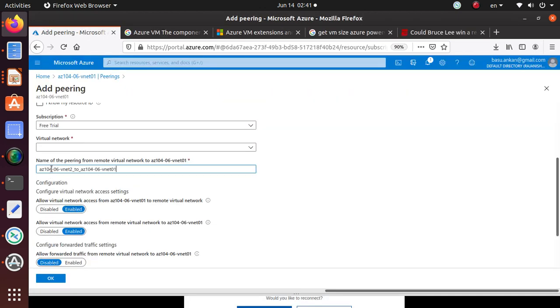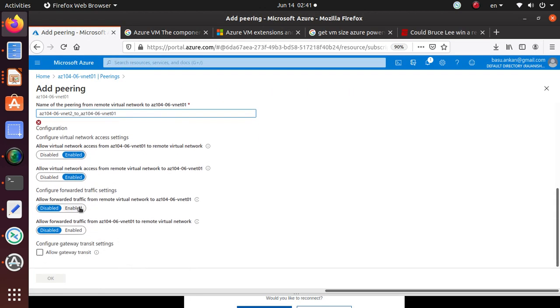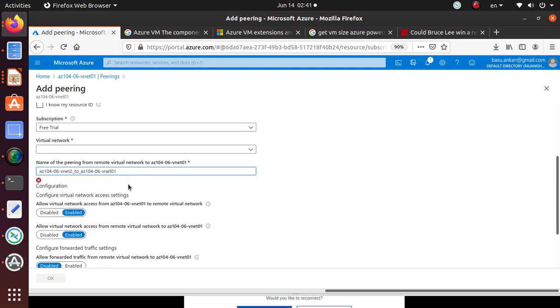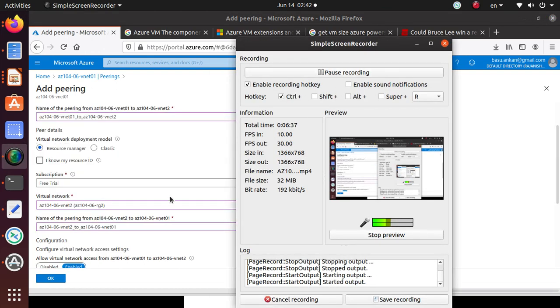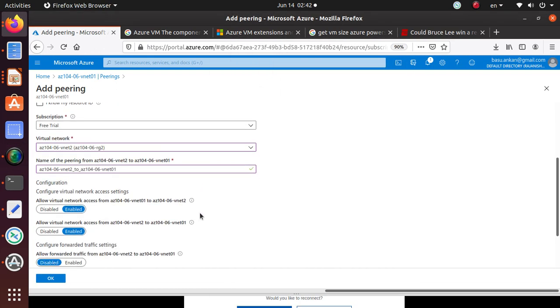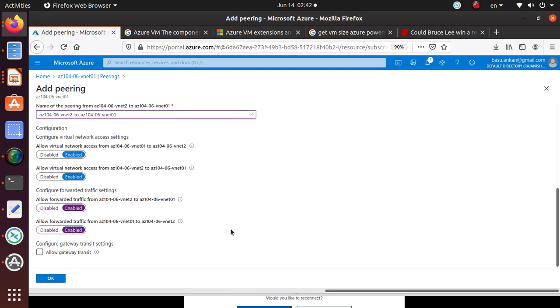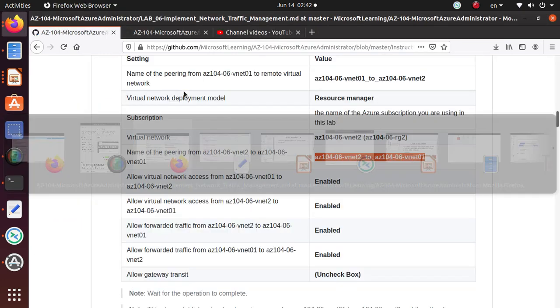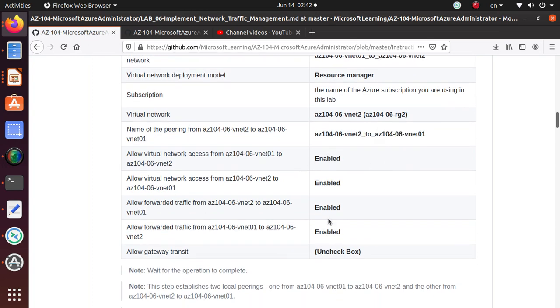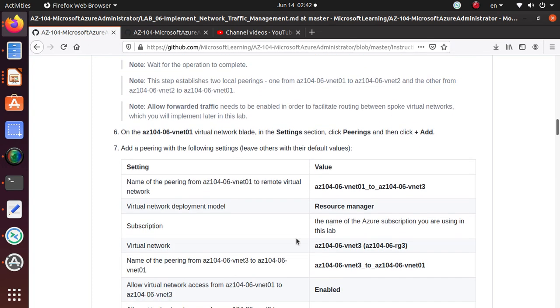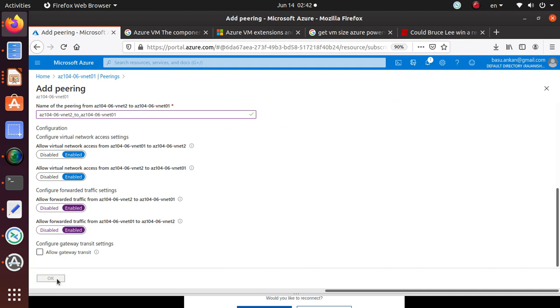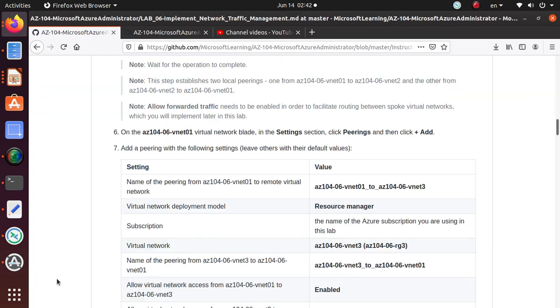From 2 to 1 we're gonna select this, and for the name of the peering from remote network, they're saying it's not available. So let me take a quick look at it. Okay, so that's good, and I think for these labs we're enabling all of them. So let's look at this. All 4 of them are allowed. So now I can hit OK to configure this peering.